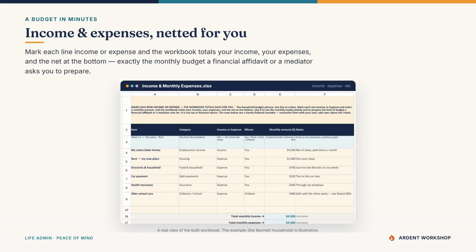The Income and Monthly Expenses tab builds your budget one line at a time. Mark each line income or expense, and the workbook totals your income, your expenses, and the net at the bottom, exactly the monthly picture a financial affidavit asks you to prepare.